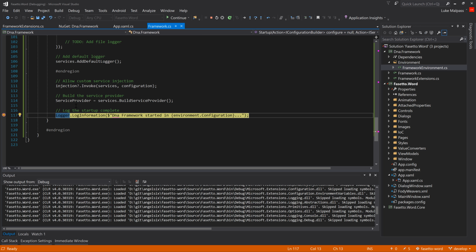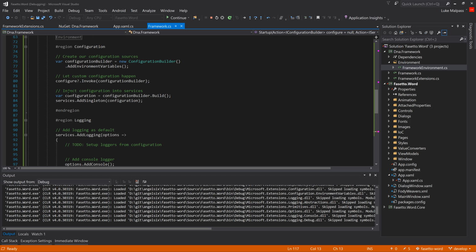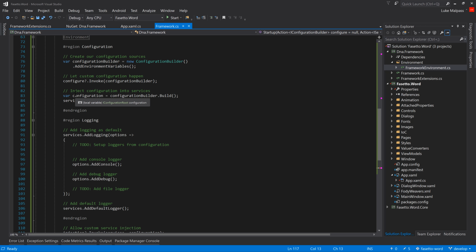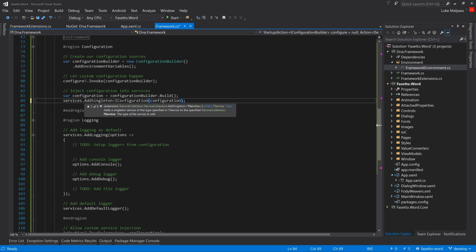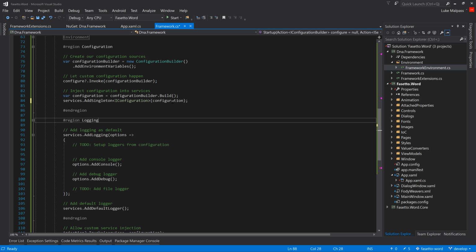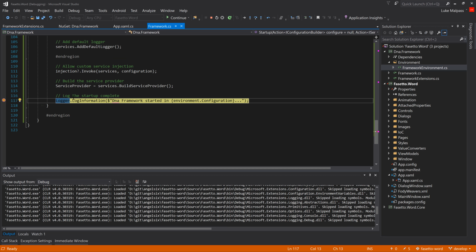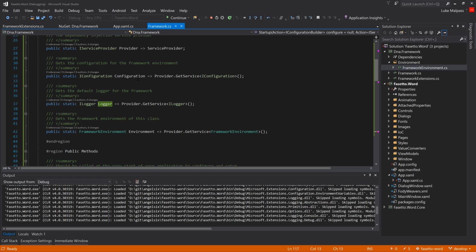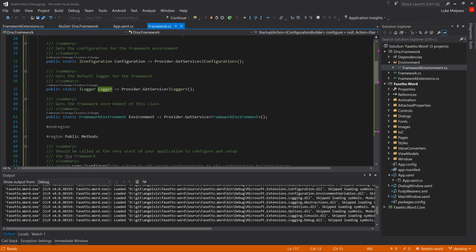Interesting. Does our configuration have stuff? Yep. So why did that not work? Oh, configuration root, because we've added the configuration directly as a configuration. So we need to specify that it's an IConfiguration. Otherwise, it'll get added as the native type, which is IConfigurationRoot. So let's try that again. Now the configuration is accessible through dependency injection.